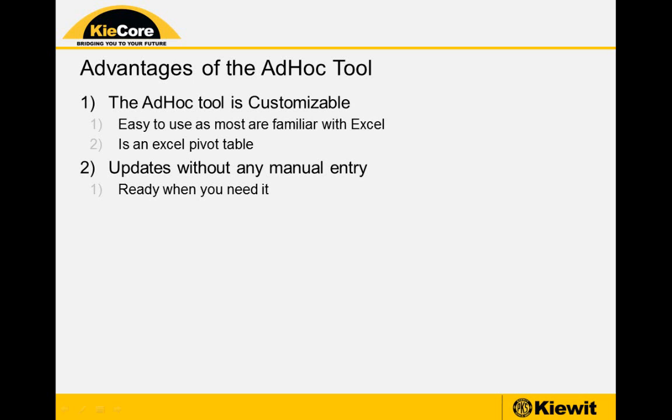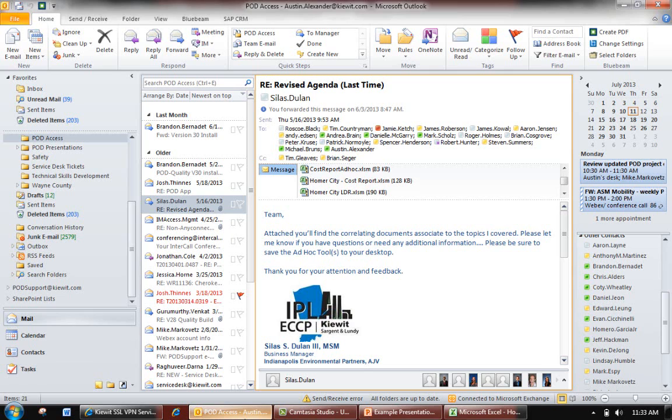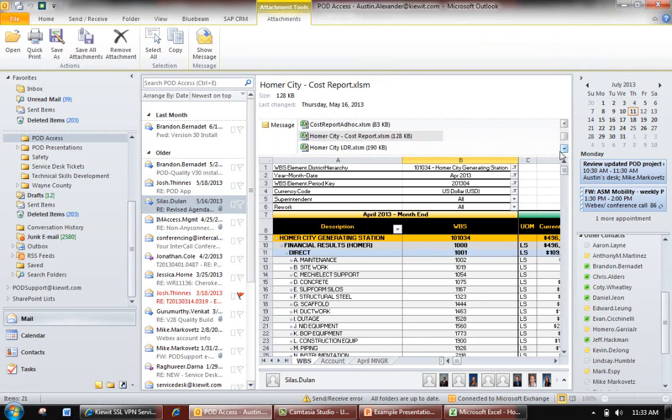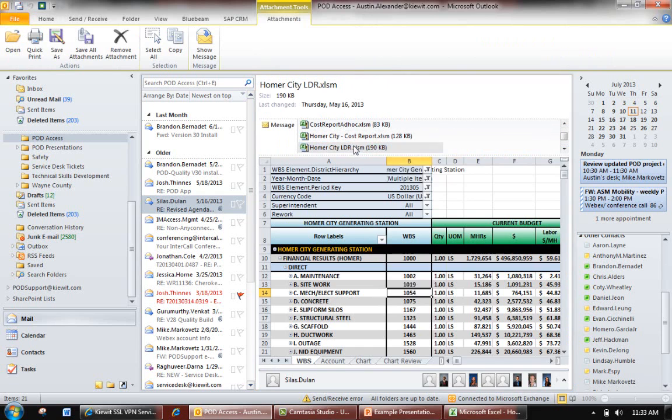Let me go ahead and show you guys a little bit about the AdHoc tool. Now, if I pull up my email here, I just requested from the business manager to look at their AdHoc tool for their project. In this case, it's Homer City. So pretty much you can request the access from your business manager, and he can essentially just send you an Excel file that's linked to the tables that will update when you want it to. So here I have the cost report from Homer City, and here I have the LDR from Homer City.